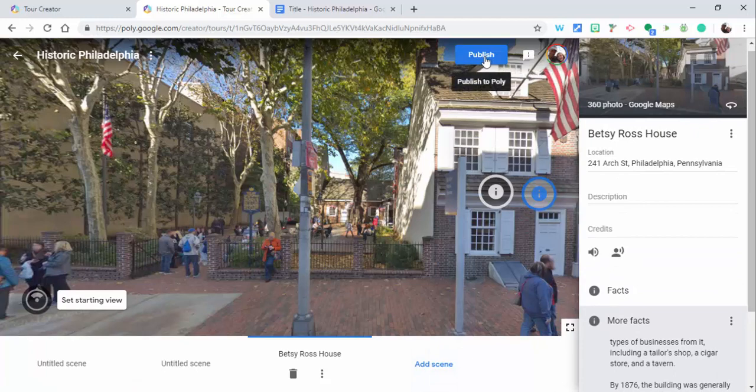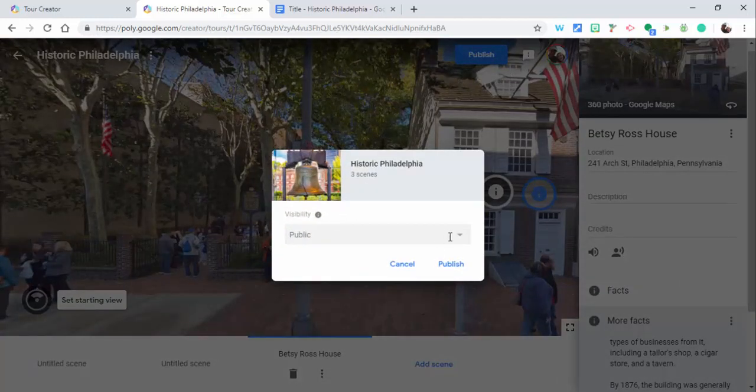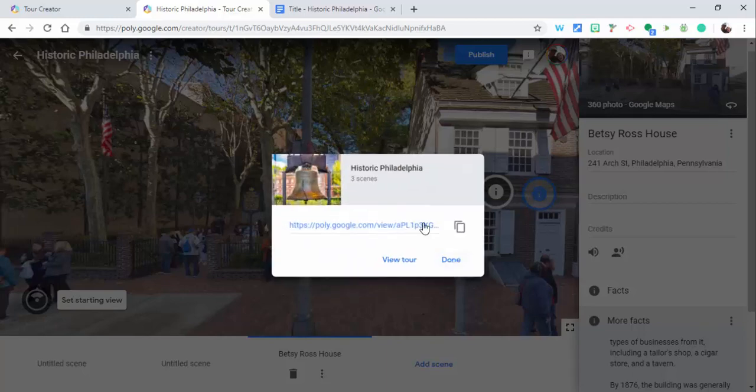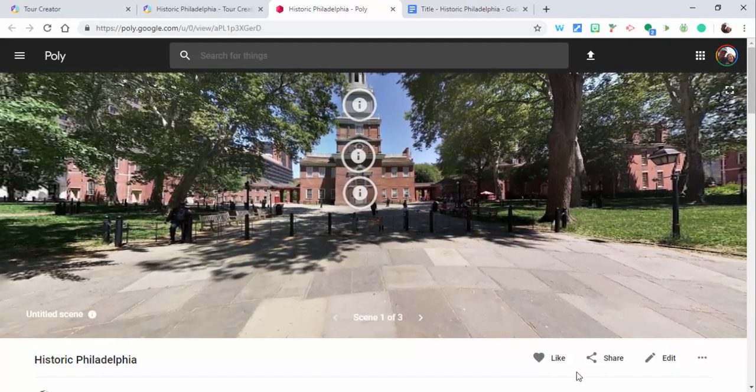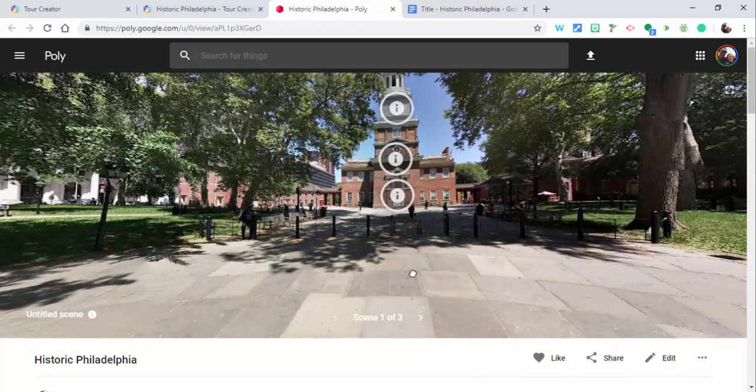So what we can do is select publish. Now, it's up to you. Do you want it unlisted or do you want the public? For right now, I'm just going to put the public. Why not? So we selected publish. Give it a little bit of time. All right, so now it is actually ready to be seen. So if you want, you could see right there that you could view the tour. So here it is. You could go ahead and share this, and you could actually see this in Expeditions.